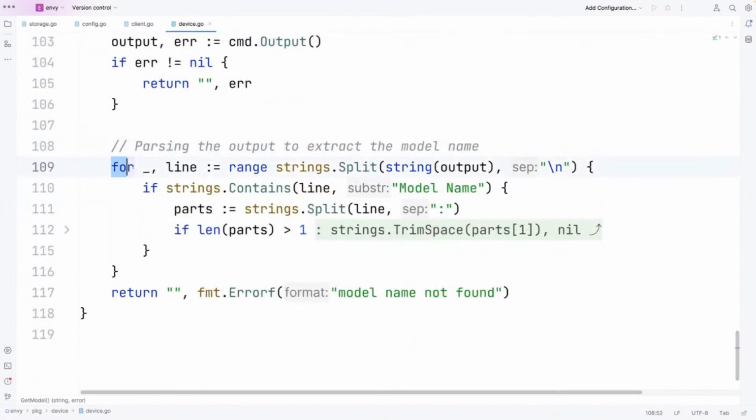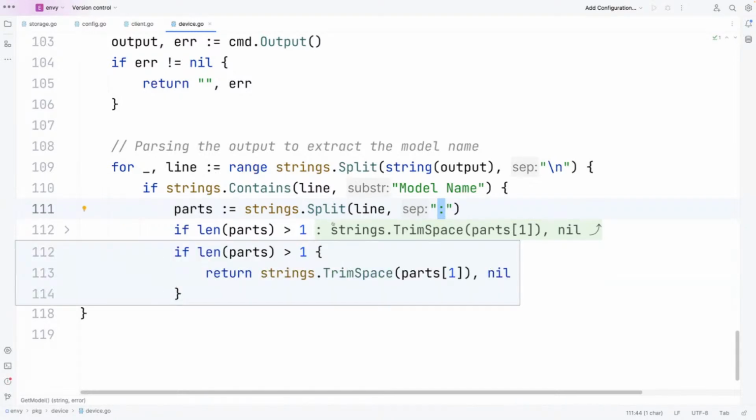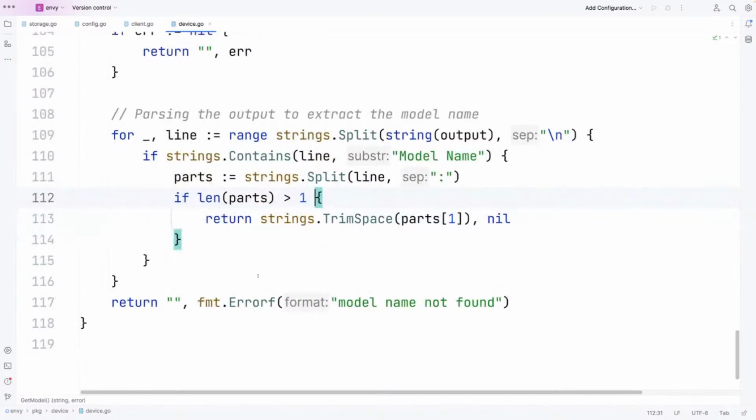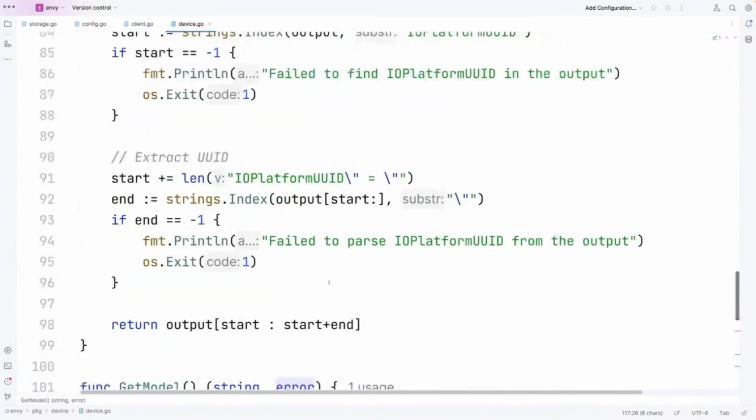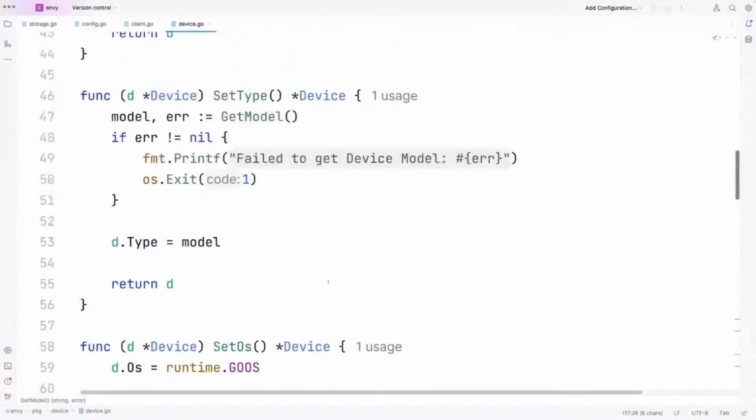Passing the output to extract the model name. Okay, so we want to loop over each line within the output. And if the string contains the model name, we want to split it at that point, trim the space, and just get the first part if the length is longer than one. And then finally return that. Otherwise, we're just going to return an empty string and fmt.Errorf, model name not found. Couldn't find it. Sorry.